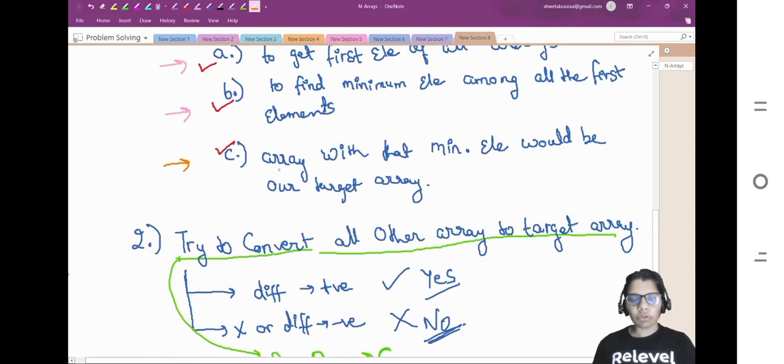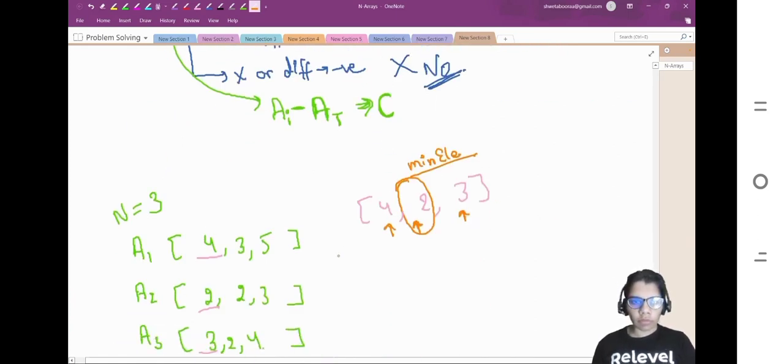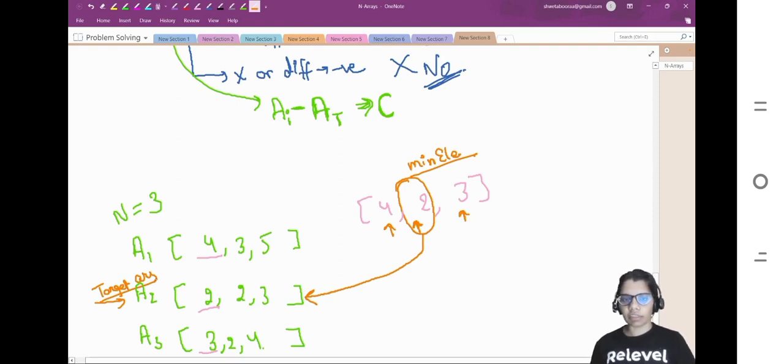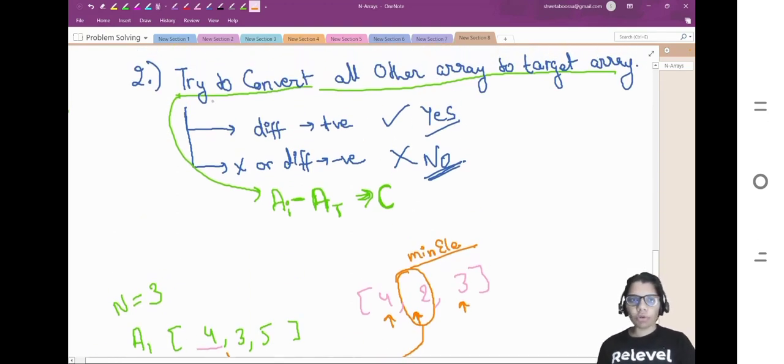Next step is that you need to find from which array this minimum element belongs to. That would be our target array. So here you can see this particular minimum element belongs to A2. So our A2 would be the target array. Now we would try to make A1 and A3 equal to A2 in this particular case. Now the next step is we would try to convert all our other arrays to the target array by subtracting all the elements of the target array from the current array to get some constant C.